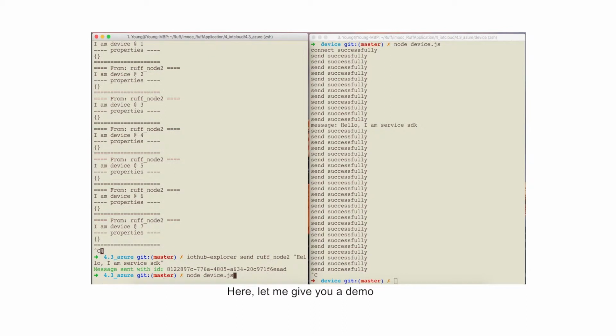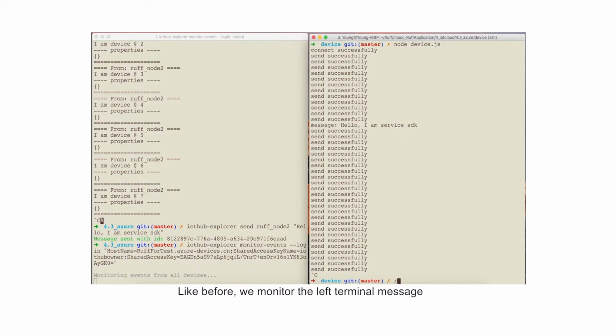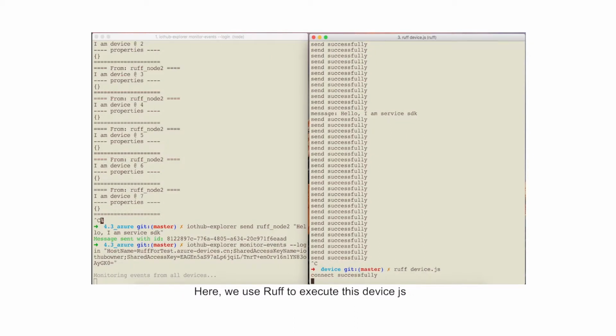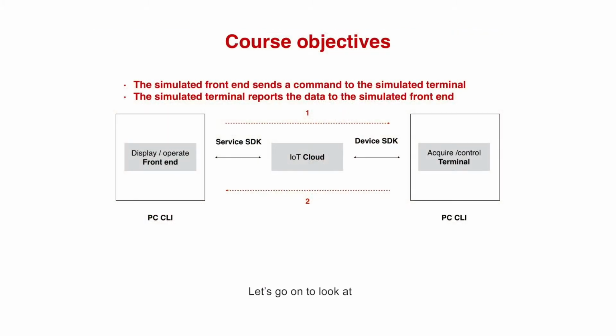Here, let me give you a demo. Like before, we monitor the left terminal message. Here, we use Ruff to execute this device.js. As you see, the effect is the same. Let's go on to look at some cases we finished before.